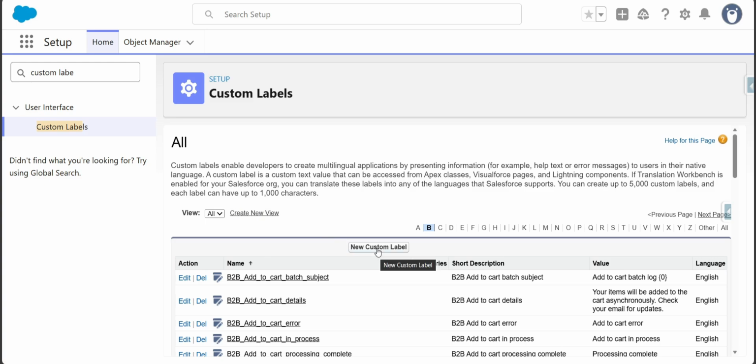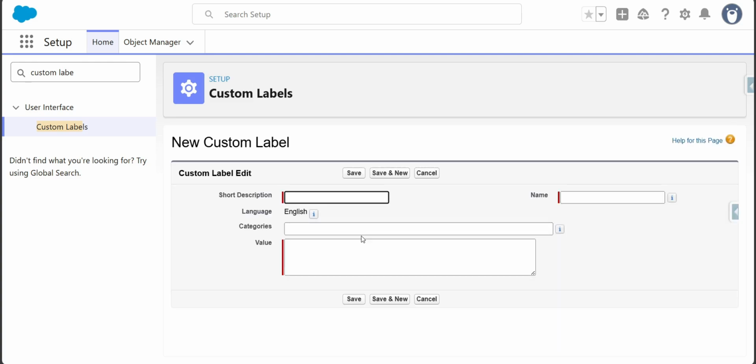Let me click on New Custom Label to create a new custom label. Let me provide the name as the first custom label name, and the category like Customer Information. We will use this category while creating the view, and using that category filter, we can find these custom labels very easily.